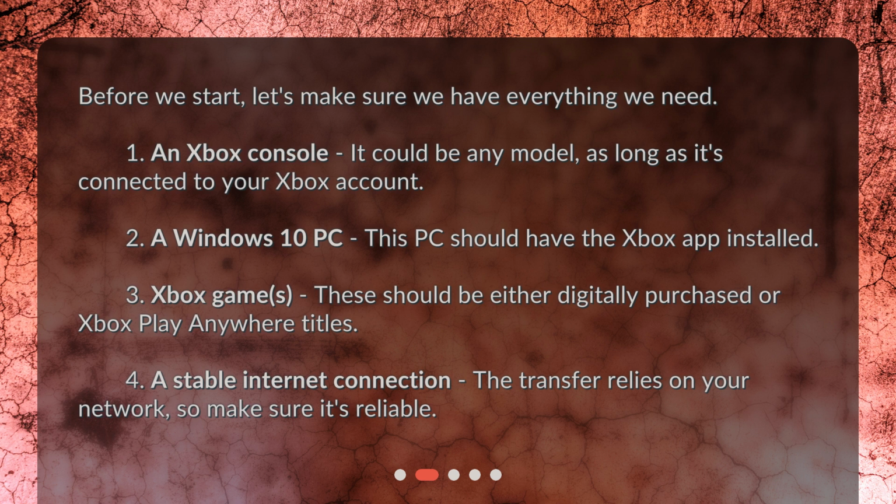3. Xbox games. These should be either digitally purchased or Xbox Play Anywhere titles. 4. A stable internet connection. The transfer relies on your network, so make sure it's reliable.